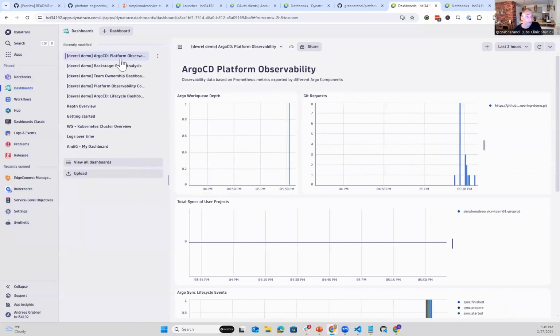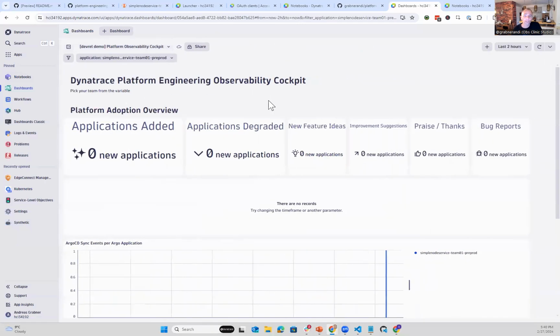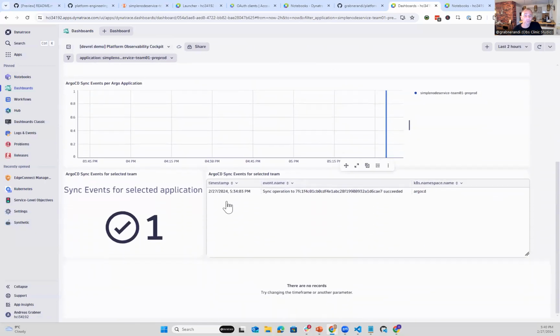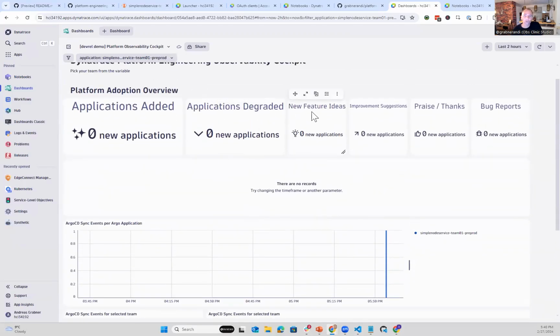What else do we have here? There is, I think, the platform observability cockpit. That's also a nice one, just a different view on things, on how many apps have actually been deployed. Now there's one section here called new feature ideas. This is one thing I quickly want to show you, and then I want to make sure I cover everything else, and then the questions.